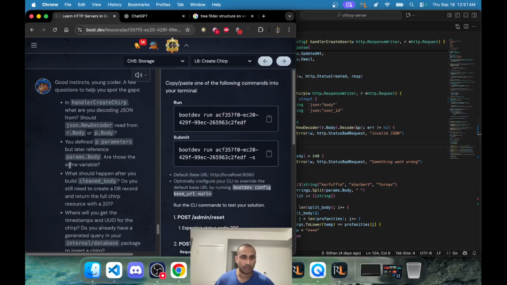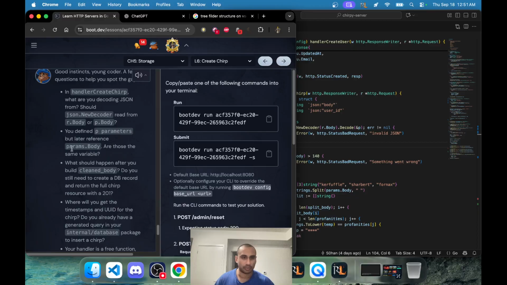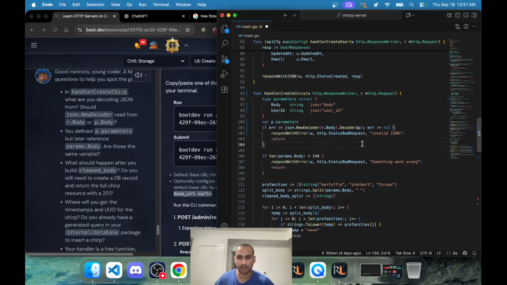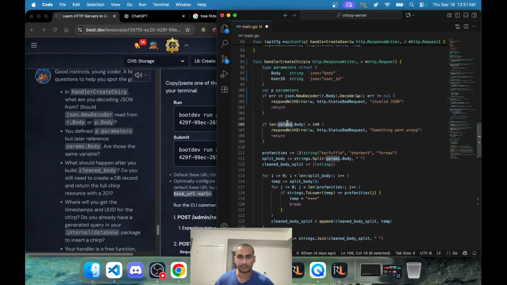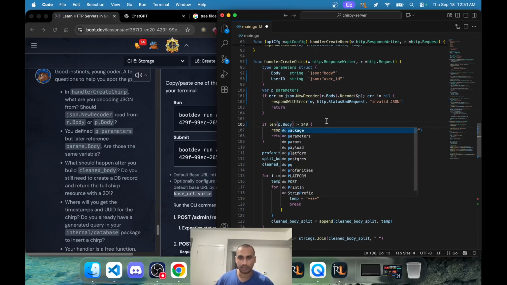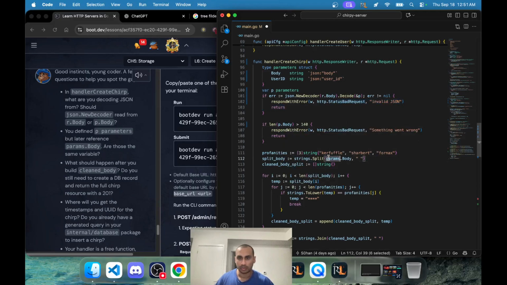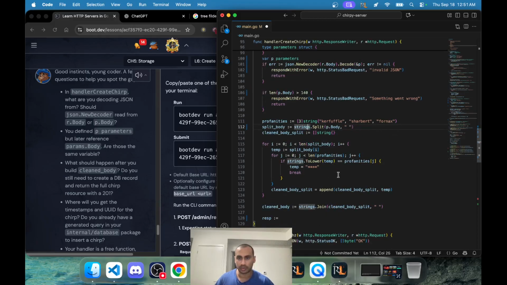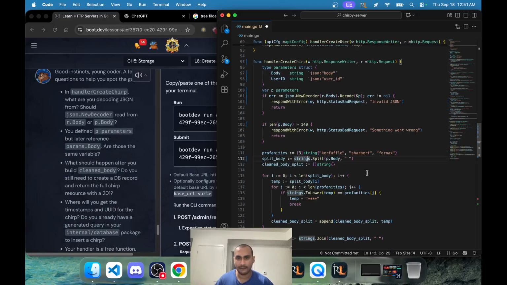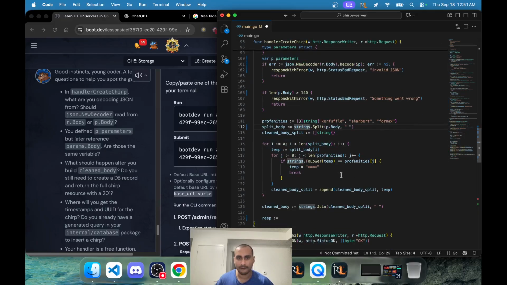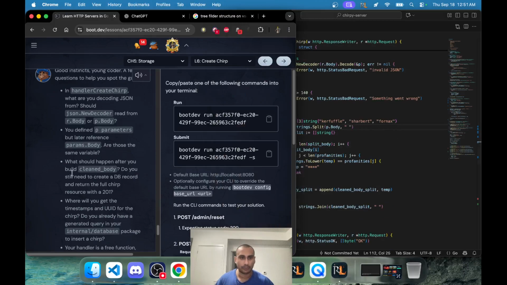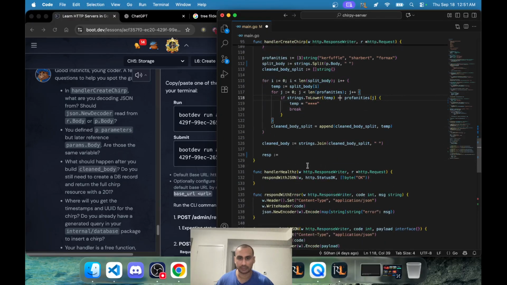You define P parameters, later reference params body. Where, oh yeah, P. Let's see, where's params? What happens after you build clean body? Do you need to store it to create a DB record? Yes, technically yes.